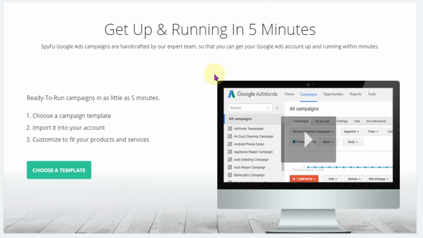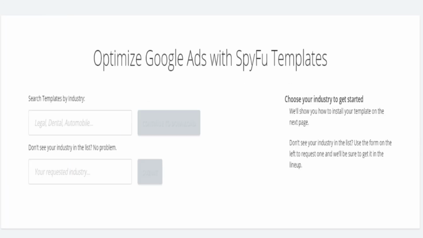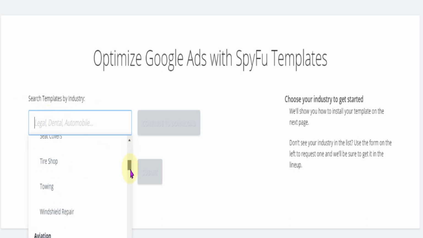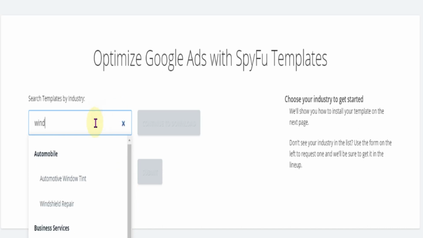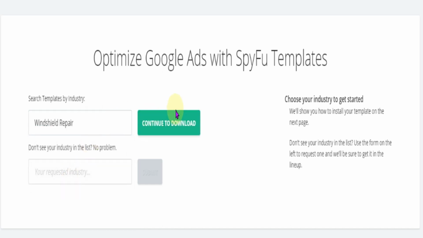Okay, let's begin now. So first, I'm going to choose template, or click on the button that says choose a template. Okay, so this is the next screen that we are brought to. In the search template by industry, as you can see, there's a lot of templates, but the one that we're going to test out is called windshield repair. And so I'm going to click on the button to continue to download.